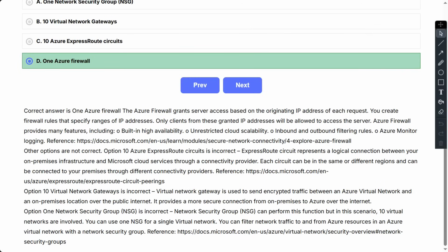Option 1, Network Security Group, NSG, is incorrect. Network Security Group can perform this function, but in this scenario, 10 virtual networks are involved. You can use one NSG for a single virtual network. You can filter network traffic to and from Azure resources in an Azure virtual network with a network security group.